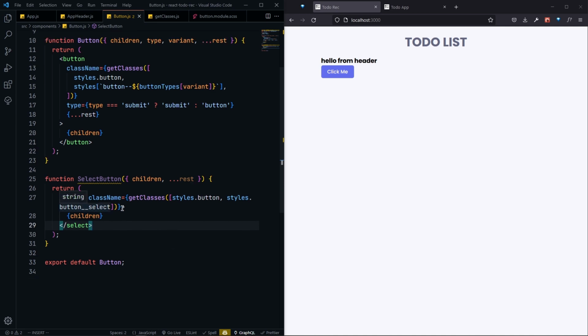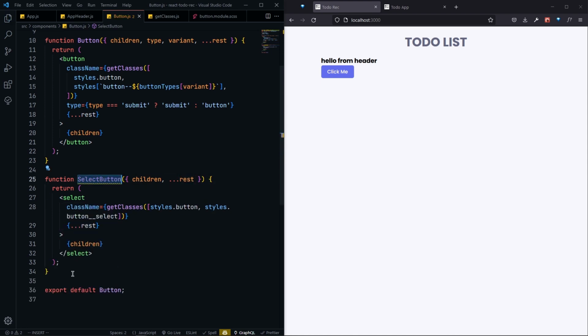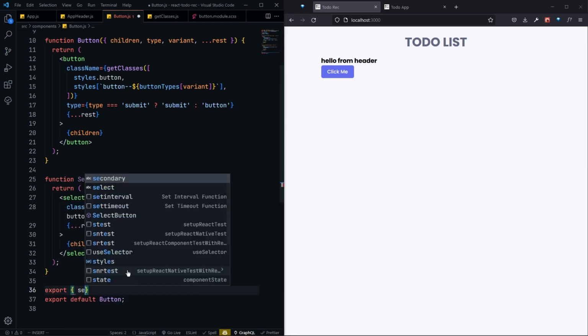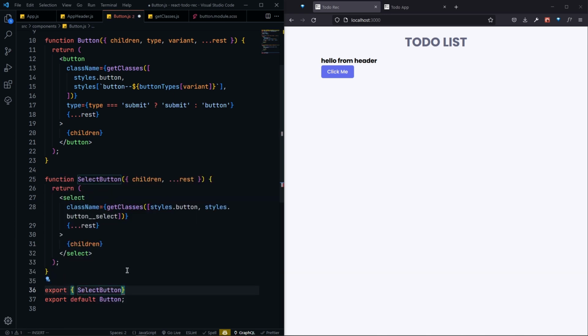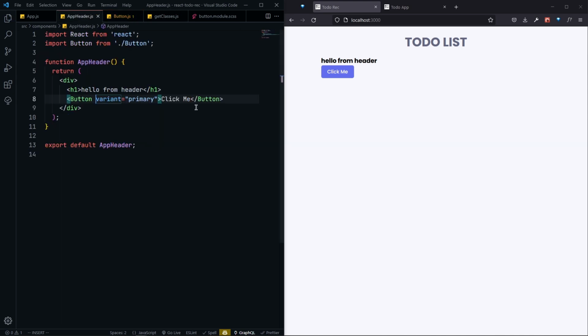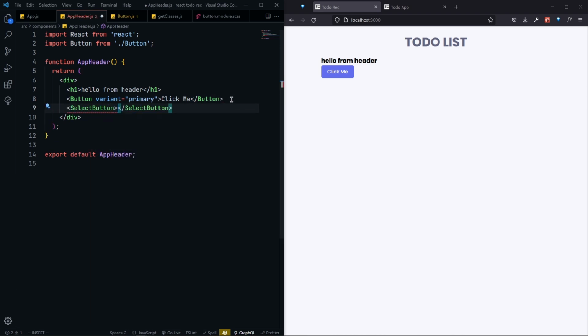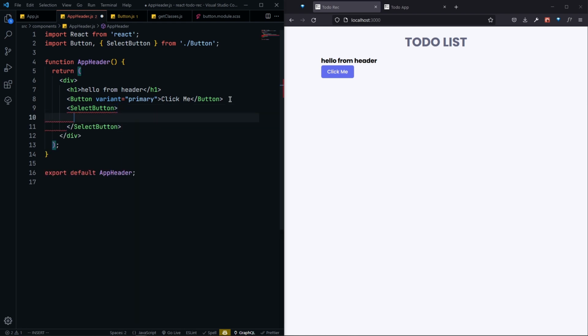Let's also use this rest props here. So the rest of the props will be here, and also make sure that you are exporting this select button so that we can use it in other places. So let's call this select button in our app header. After this button, let's add the select button, and import that from button. And inside this select button, we need to pass our options.